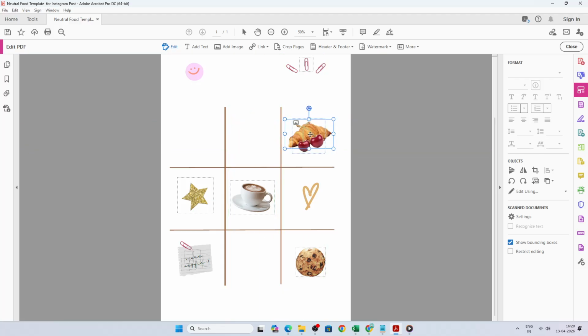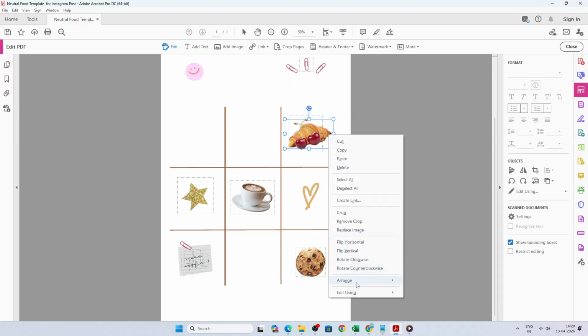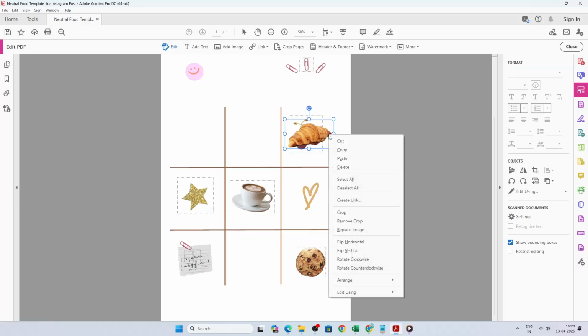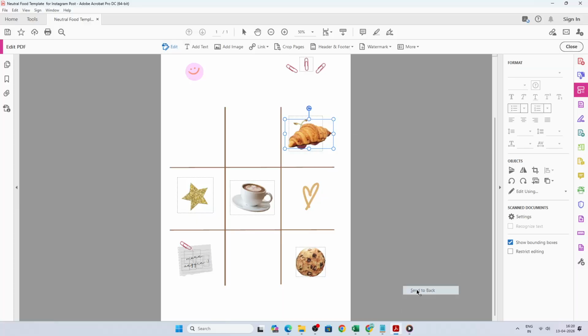Here is what each layering option does. Bring to front places the selected object on top of all other items on the page. Use this when you want something, like a logo, clearly visible above backgrounds or shapes. Send to back puts the object behind everything else, which is useful when you are setting a background image or a decorative element that shouldn't cover text.